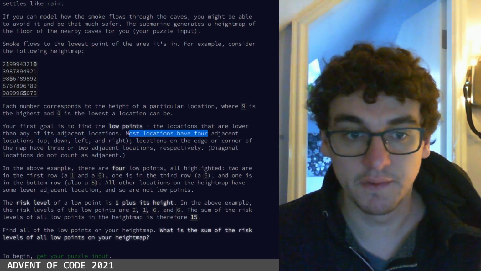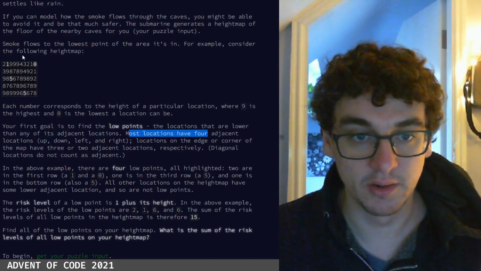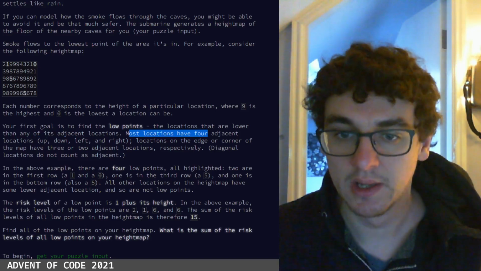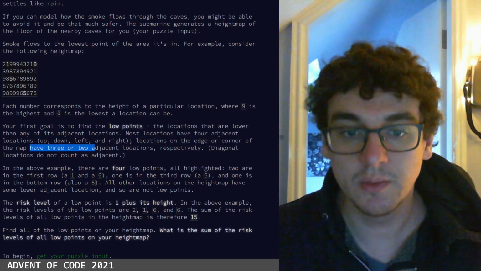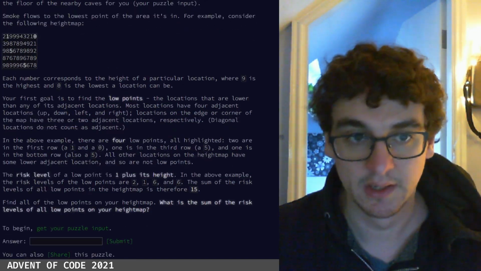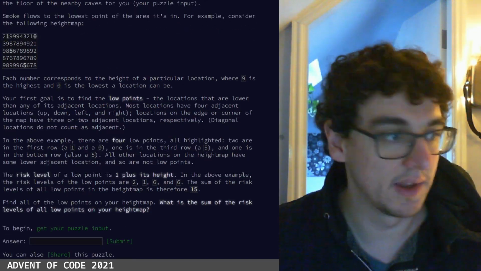Most locations have 4 adjacent locations, up, down, left and right. Locations on the edge or corner of the map have 3 or 2 adjacent locations respectively. Of course, yes, so it doesn't wrap around.